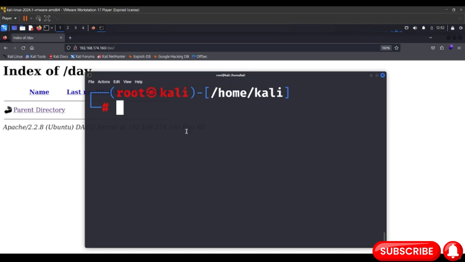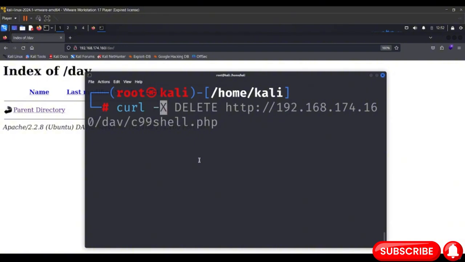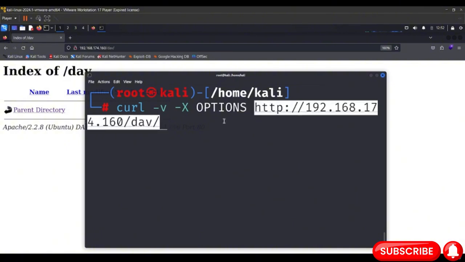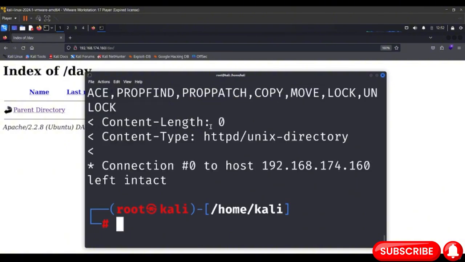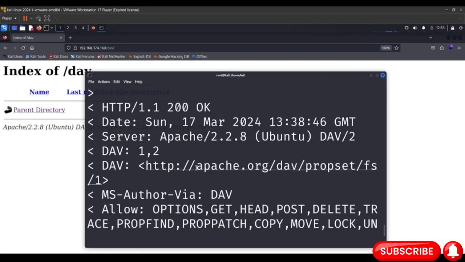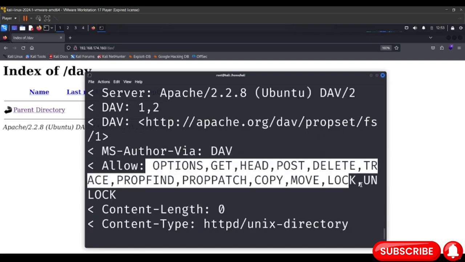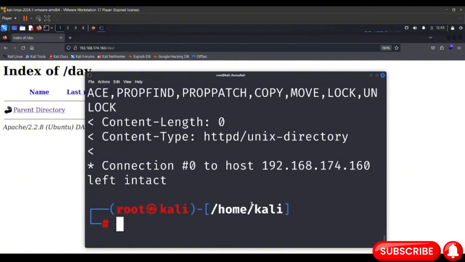To make the request using the OPTIONS method, we can use the curl command: curl, then -v for verbose, and then -X to specify the OPTIONS method. Next is the URL, which here is this IP address, but you can provide any website URL. Hit enter, and this will display all the methods permitted on this website. You can see OPTIONS, GET, HEAD, POST, DELETE. All these methods are allowed on this website.